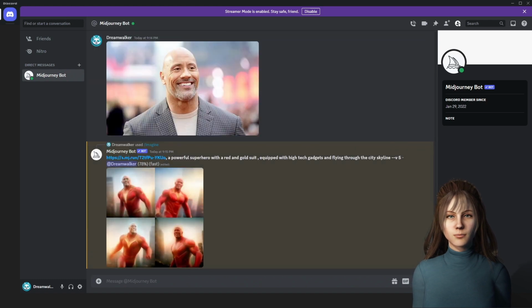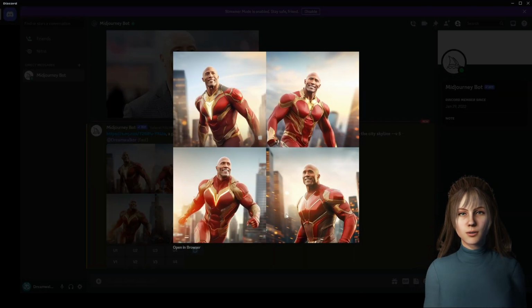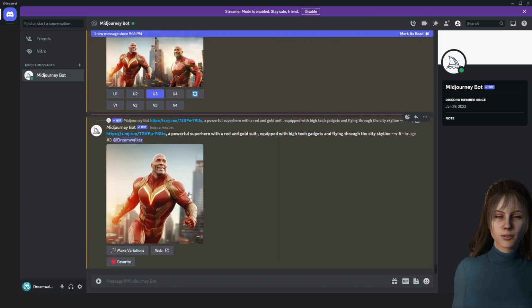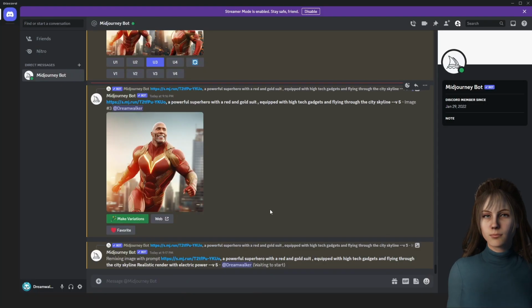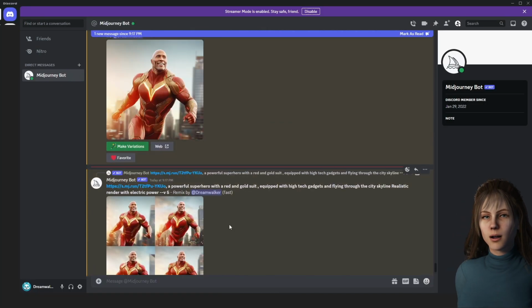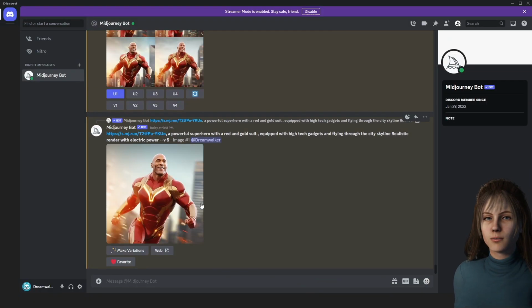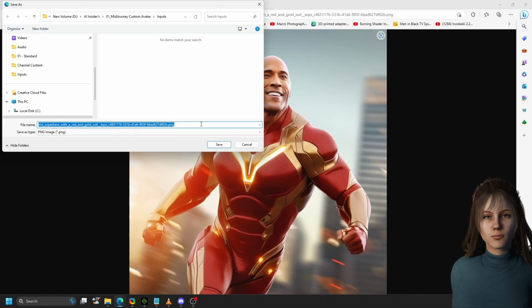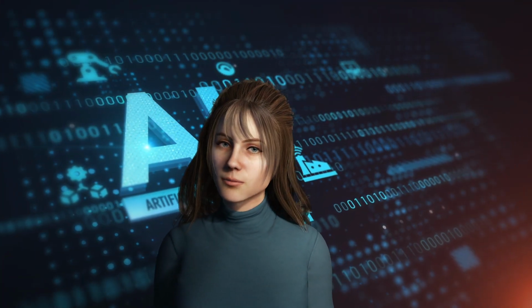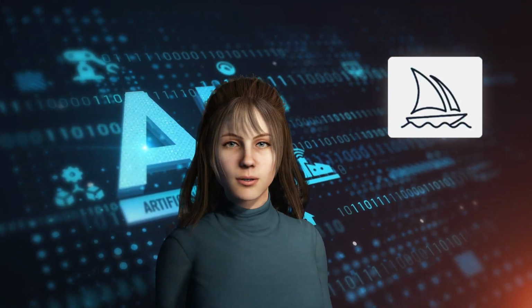Check out the generated image. If it's not perfect yet, tweak your prompt or image reference and try again. Love your custom avatar? Download it and show off your new digital persona everywhere. There you have it, a fun custom avatar in minutes, thanks to MidJourney.